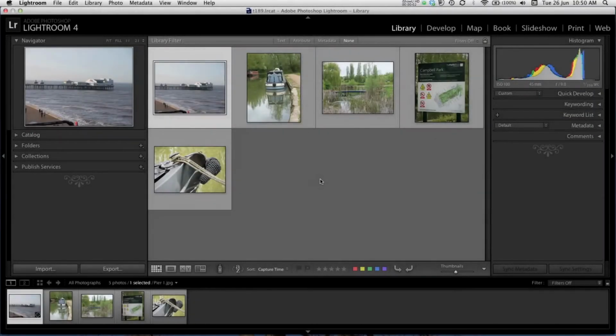Welcome to this Open University video tutorial designed to supplement the module T189 Digital Photography. In this tutorial, I'll be giving an overview of the Lightroom interface.